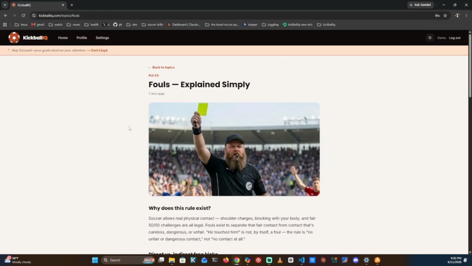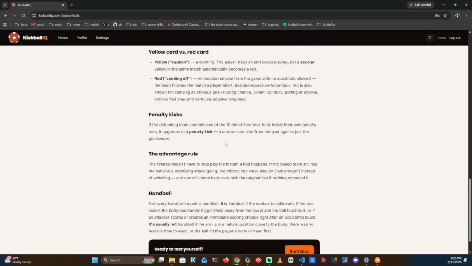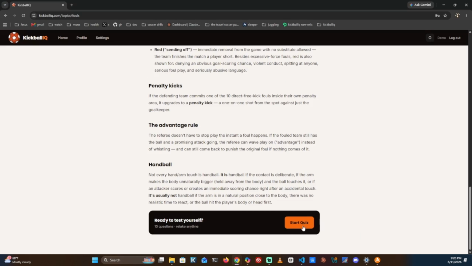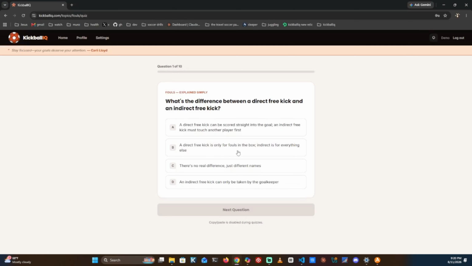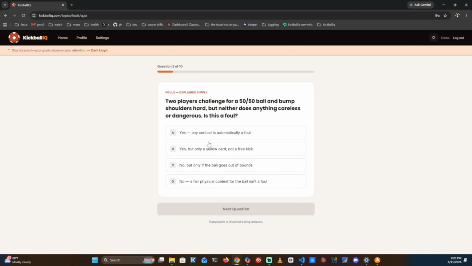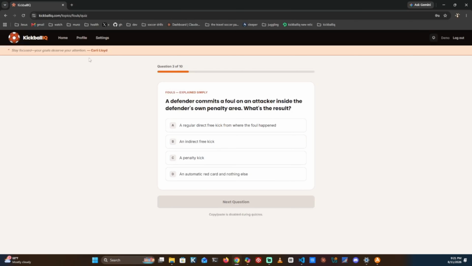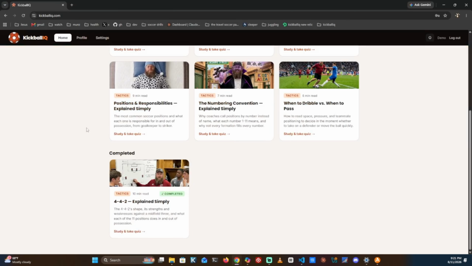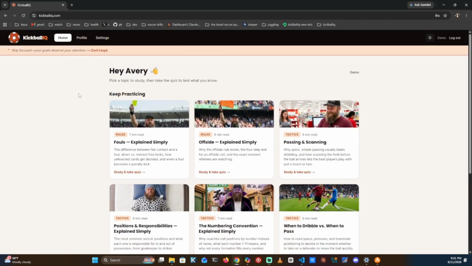If they click through it, there's reading material. They go through, they read it, they get comfortable enough to where they feel like they can take the quiz. And then they can take the quiz. I'm not going to take the full thing, but essentially, if they get an 80%, it'll move to their completed section here on the home page, so they'll know they're done with it. And that's mainly it for this page.